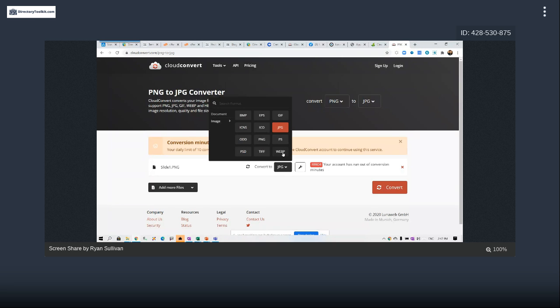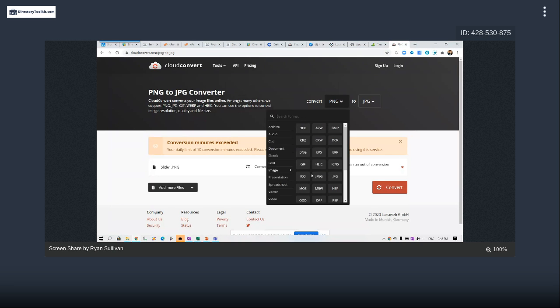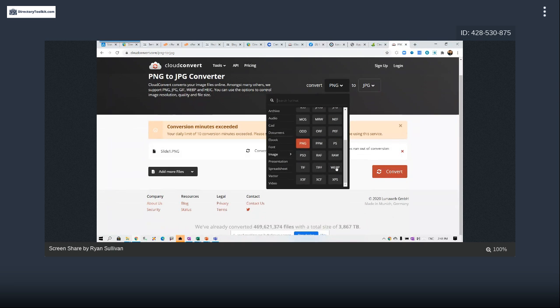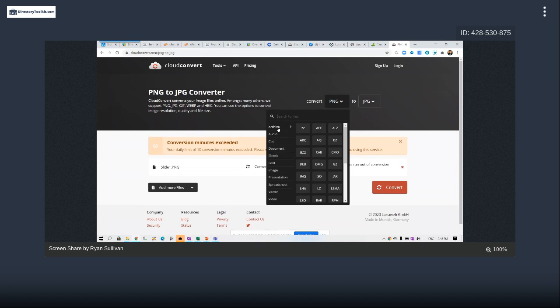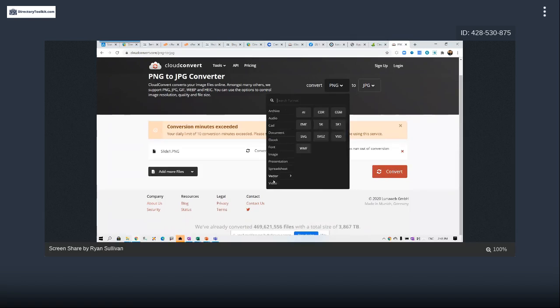But again, you could come in here and convert that to a different one. You just pick that one and convert it to another one. You can see on here how they have all the archive files, all the audio files, CAD files, ebook. You can change an EPUB to a MOBI, changes fonts and images, presentation files, spreadsheets. A lot easier than Photoshop.